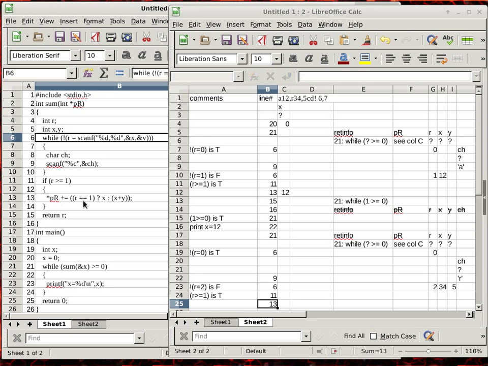On line 13, we are going to first evaluate whether R equals to 1. R does not equal to 1 because R has a value of 2, which means we'll choose the third expression in the ternary operator, which is x plus y. X is 34, y is 5. 34 plus 5 is 39.